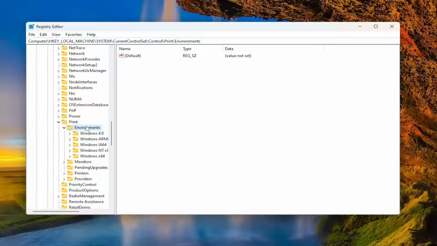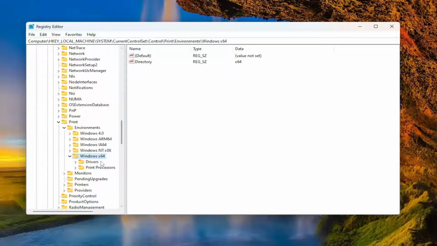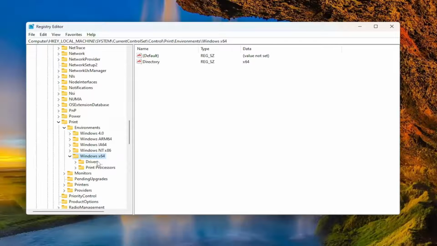Double click on that. Windows x64. Double click on it. There should be a Drivers folder in here. Double click on that as well. And there should be a Version-3 folder. Just left click on that one time.